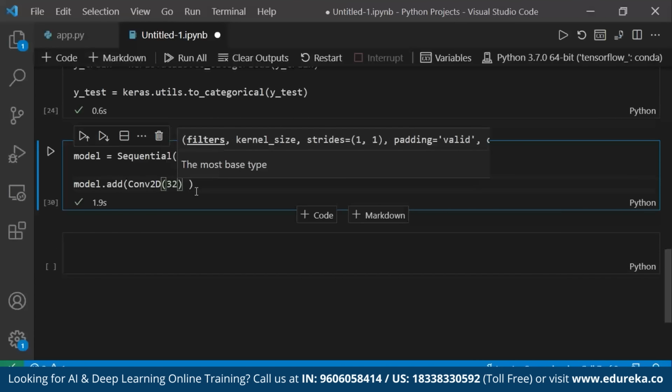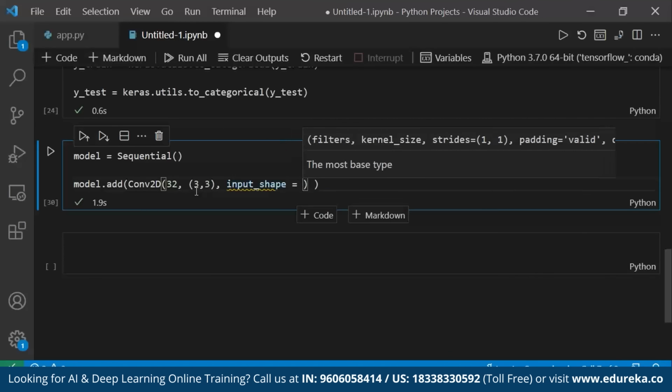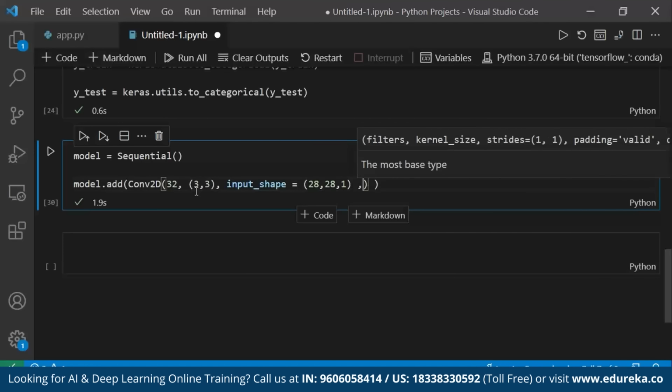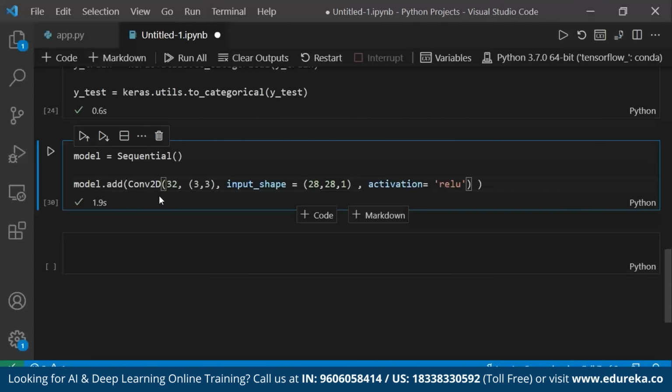First off, I'll keep 32 here in the initial stage, number of units. Then we have kernel size. Let's say I'll give 3x3. 3x3 is an industry standard that we use. Apart from that, we have to provide input shape. The input shape, as we all know, is going to be 28, 28, 1. And finally, we have to give activation, and the activation I'm going to use here is relu. So this is the first convolution layer that we have added.